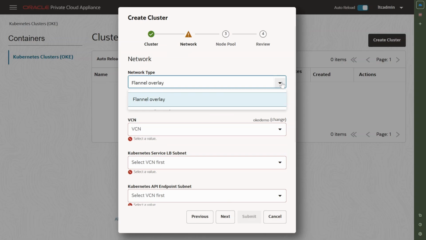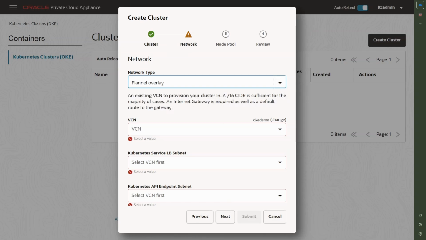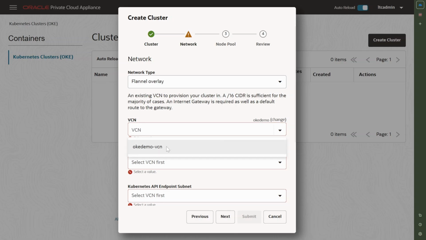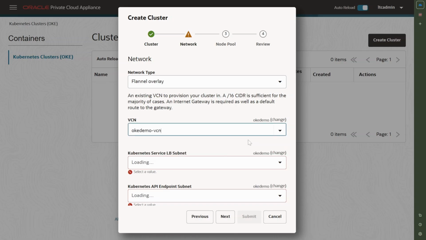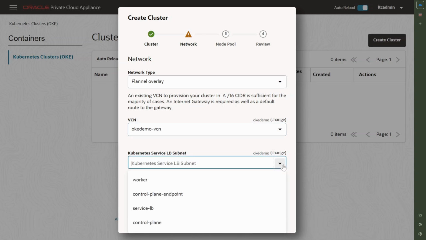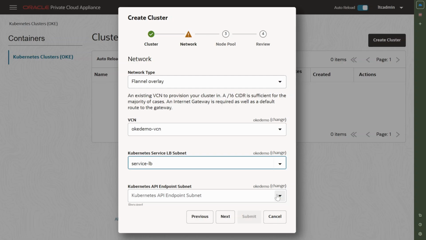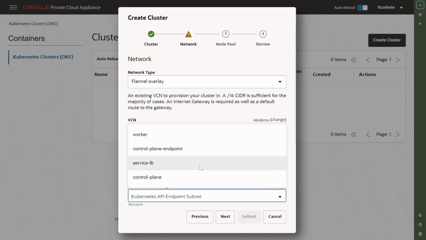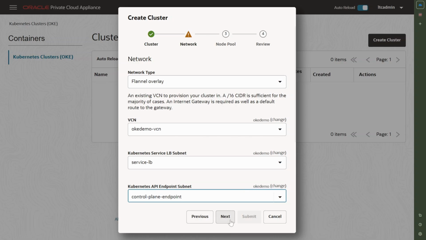For the network type, right now we support only Flannel overlay. You have to select the VCN. The VCN is the OKE Demo VCN that we have provisioned. And you have to specify which subnet you would like to put the service load balancer in, and we have a subnet called service LB for that. Then you have to specify which subnet you would like to provision the Kubernetes API endpoint in, and we have a subnet called control plane endpoint for that. Then you click the Next button.